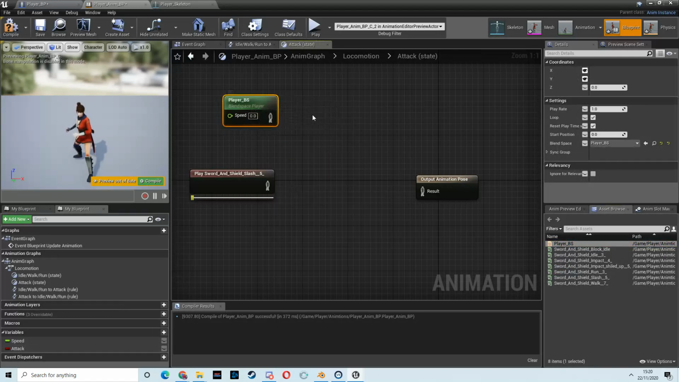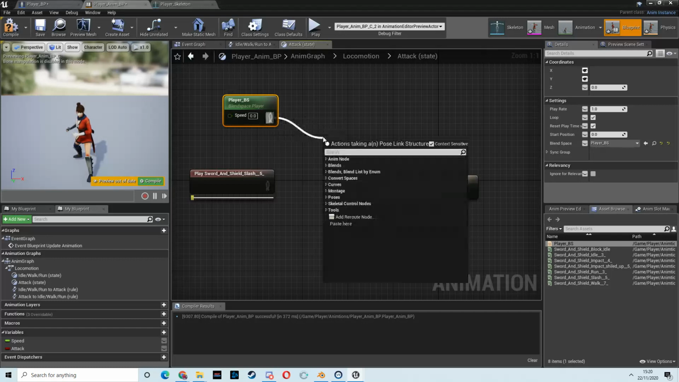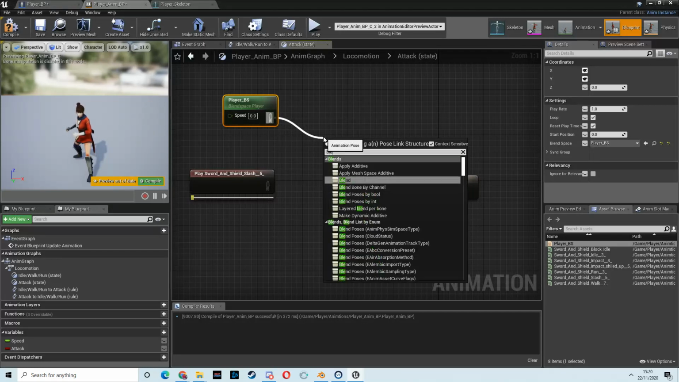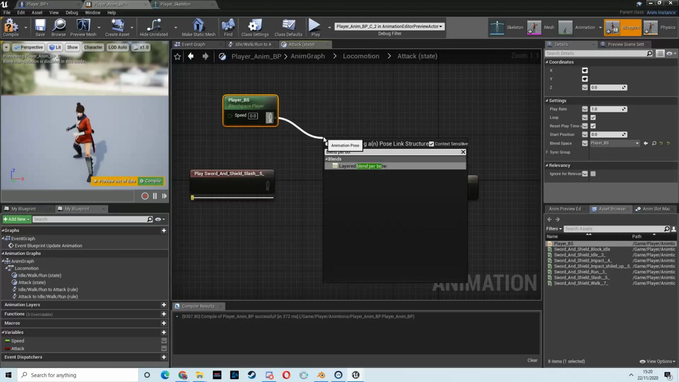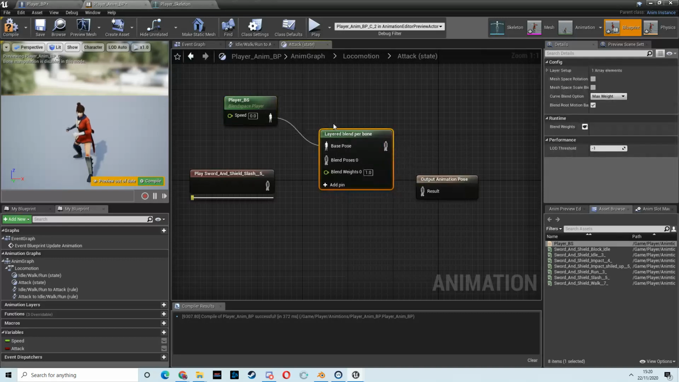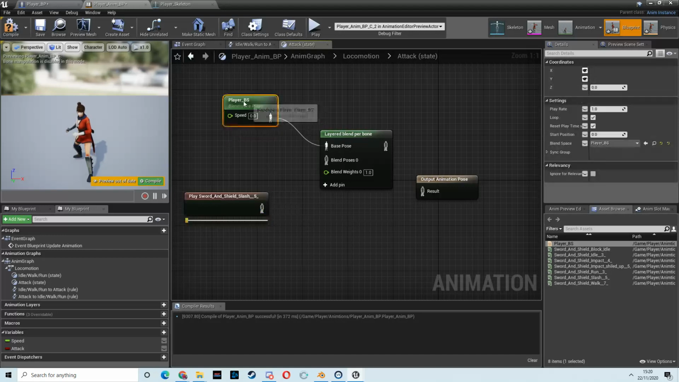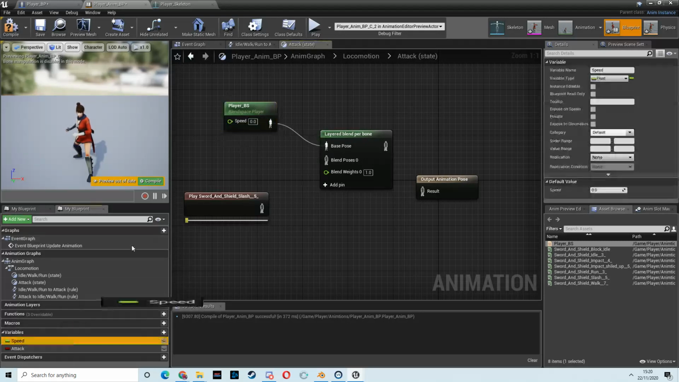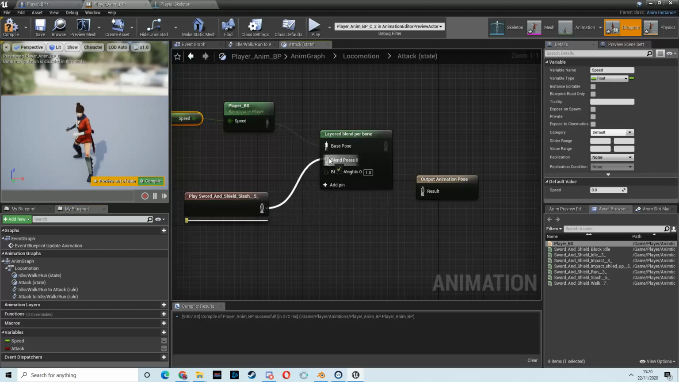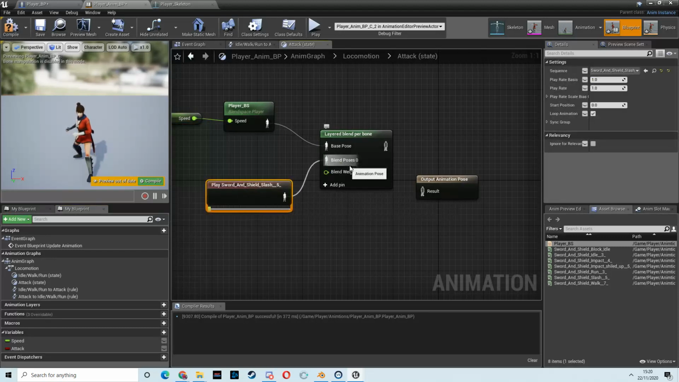So we're going to do a blend space per bone. So drag out from here and type blend per bone. And it's a layered blend per bone. Okay, so it's going to layer in the animations depending on which bone we select. Okay, that makes sense in a minute when we open this up and have a look. So the base pose is going to be our blend space. So the walking and the idling and everything. And it needs its speed variable plugging in, but we can just drag that in. And then the secondary pose is going to be this attack. So we put that into the blend pose there.